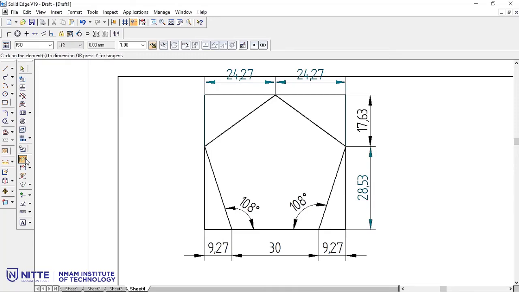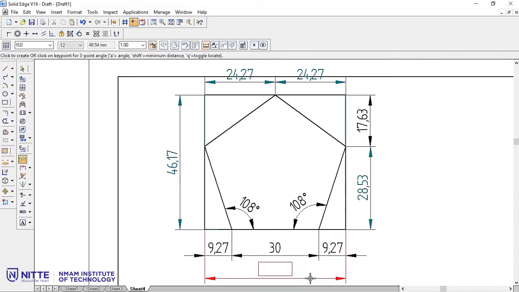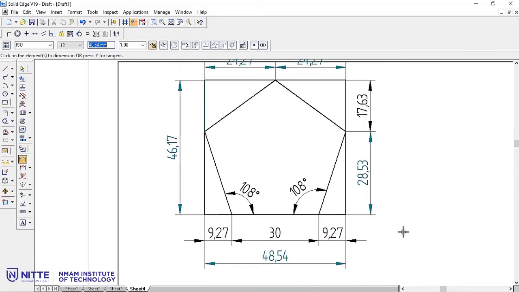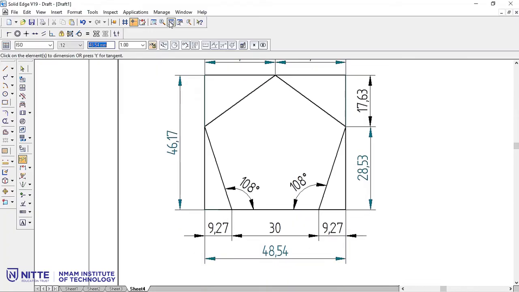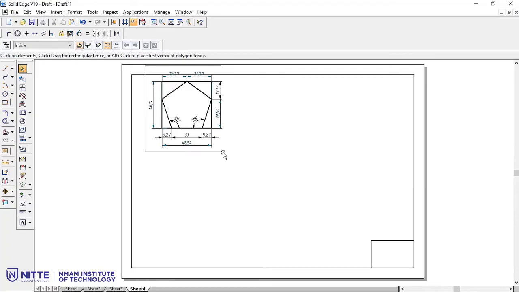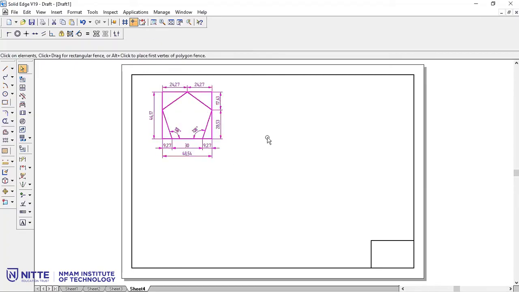Then you require two full lengths, 46.17 on one side and probably 48.54 on the other side. Now these are the basic dimensions required in order to draw the isometric pentagon. Let me drag it slightly inside the margin. Okay, fine.